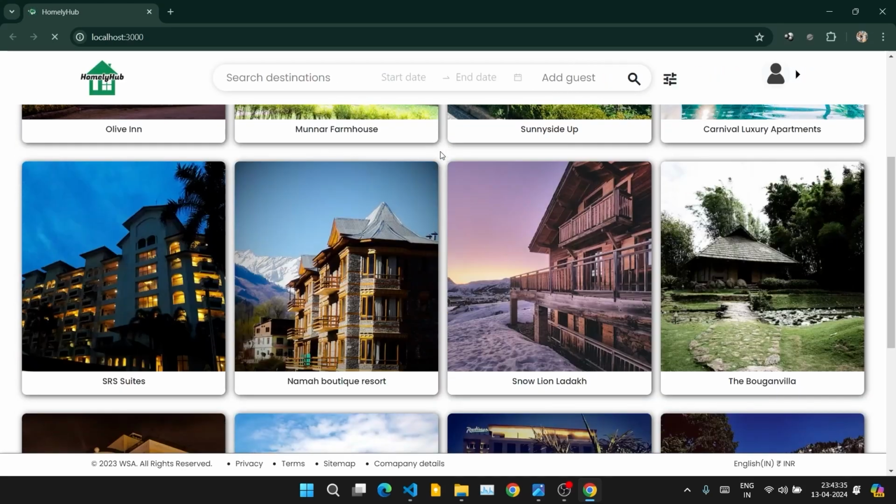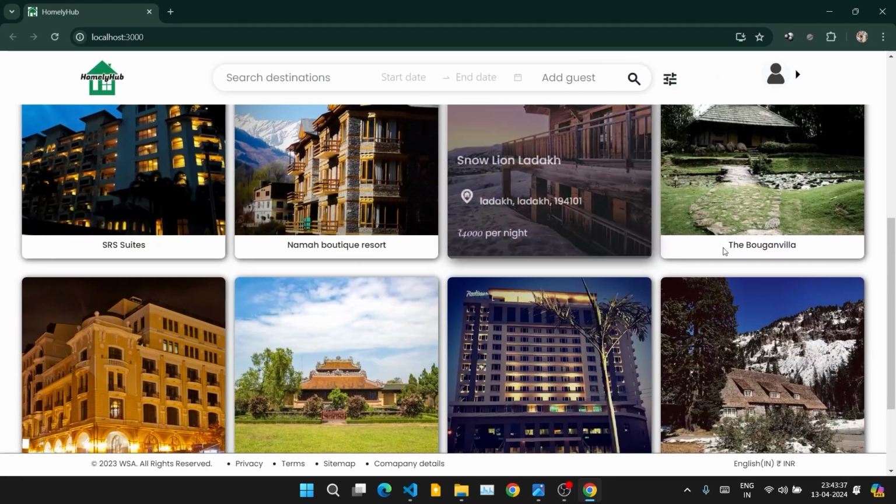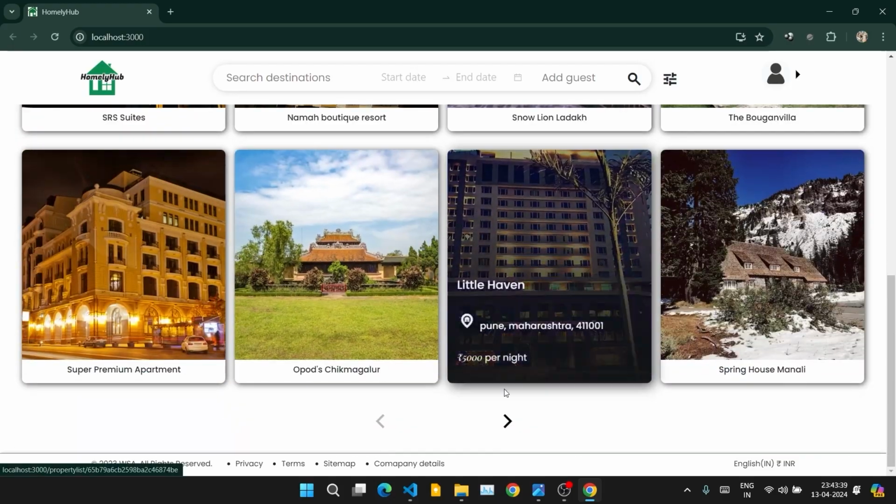Hello everyone, my name is Ritam and today I am presenting a hotel booking website called Homely Hub. This is a MERN stack internship offered by WebStack Academy.